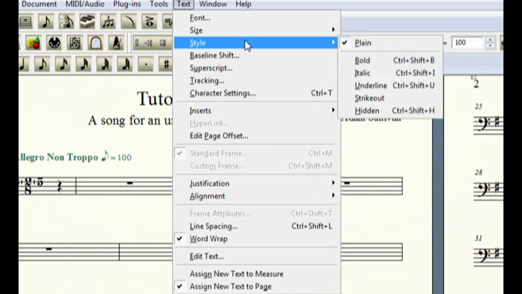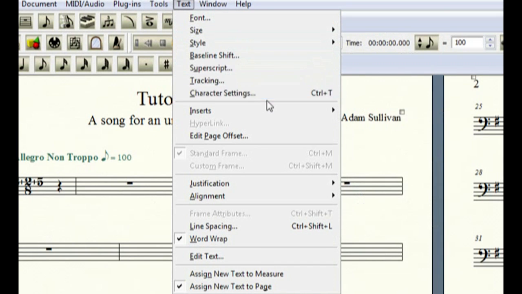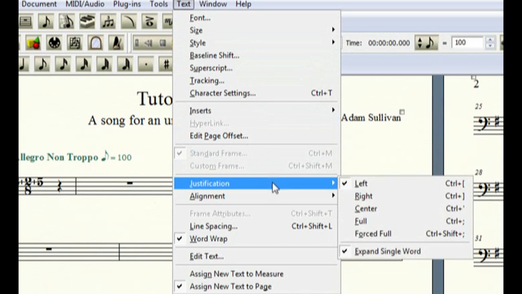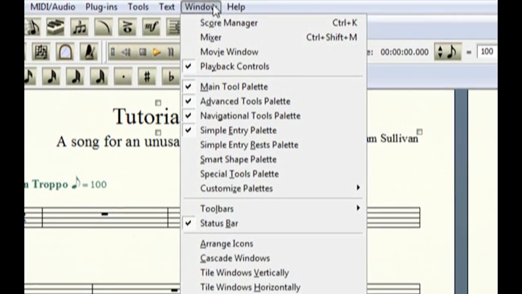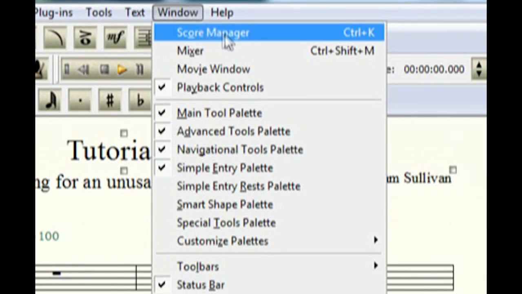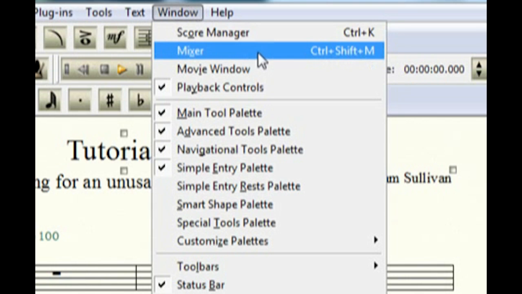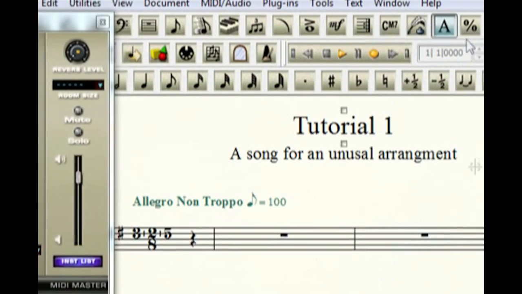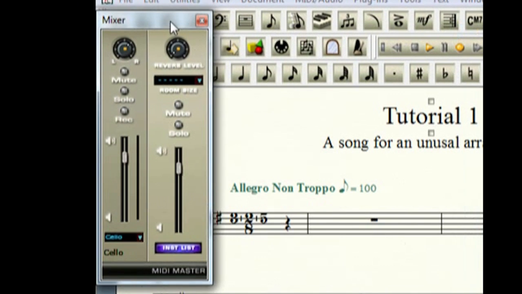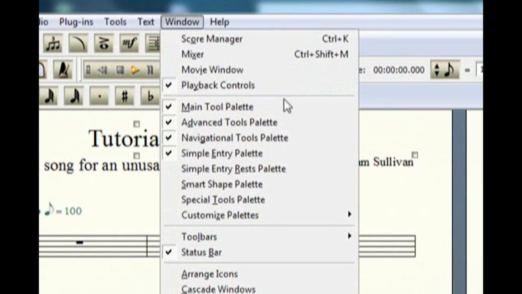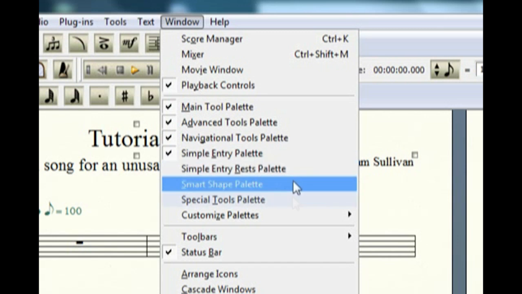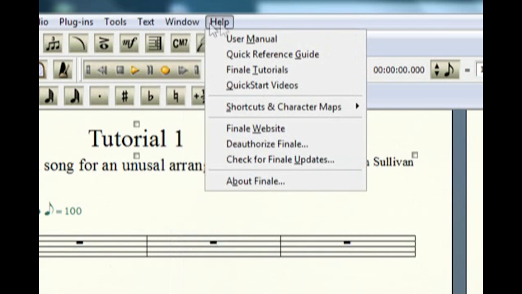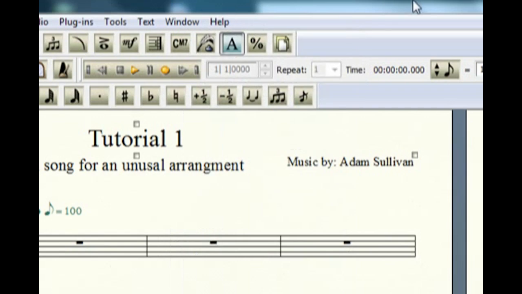Font, change the size, style. Superscript, subscript, insert, the justification, which would be the alignment of it. And now the window is going into what's going to be next, which would be more Score Manager, edit the mixing of it. If you were to export this straight out from here, you could mix it. You can use a little mixer to mix all the levels in here. Playback, this is basically the toolbars, so when you click on everything. And then you get the help menu, which you've probably been using for a while too.